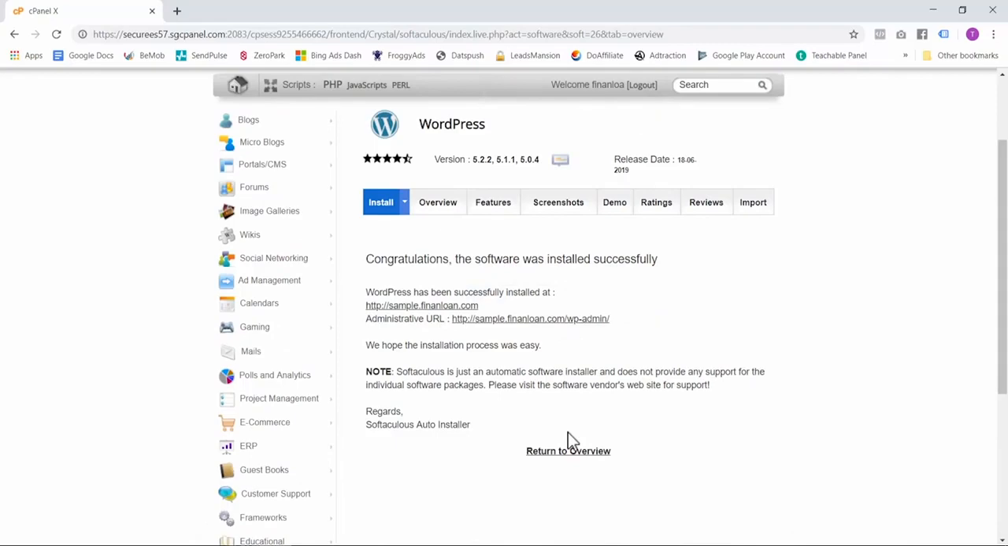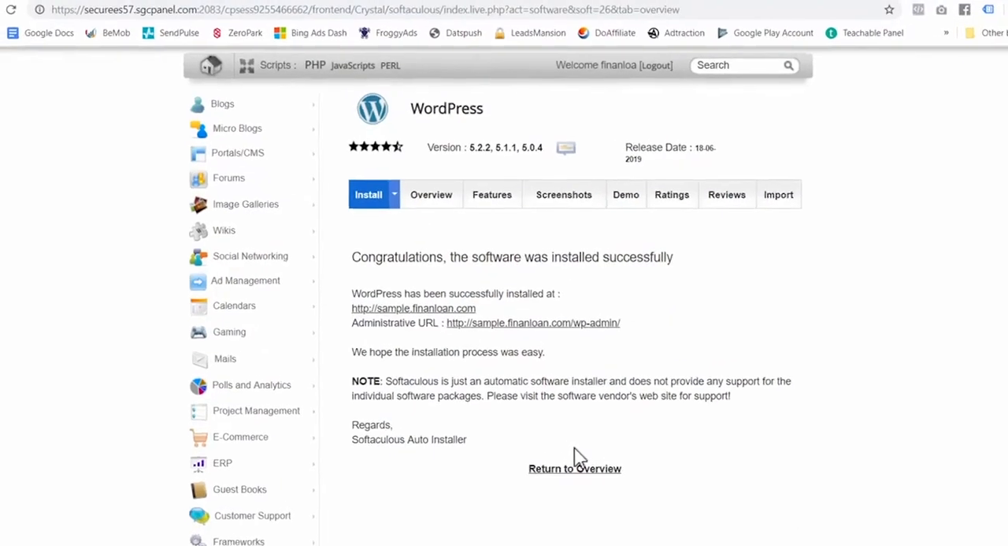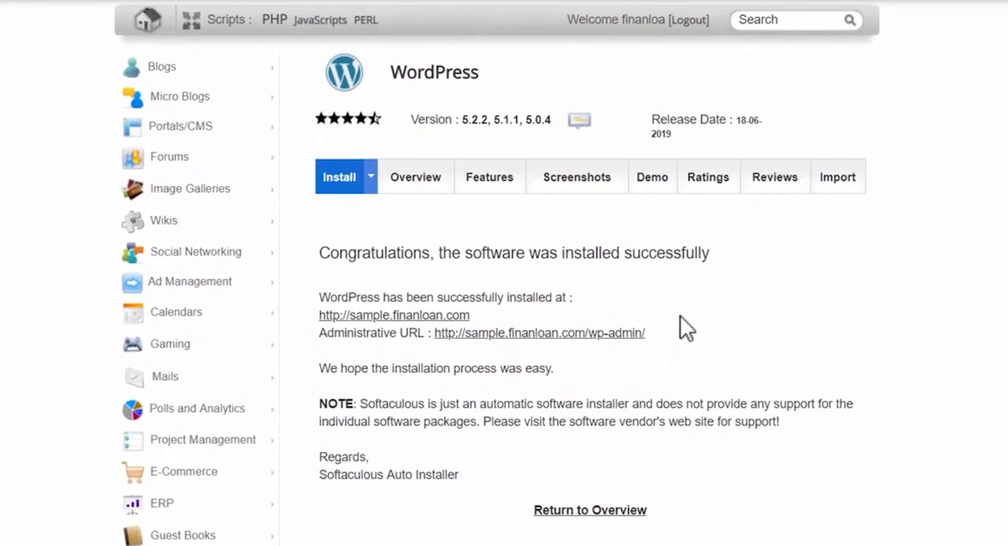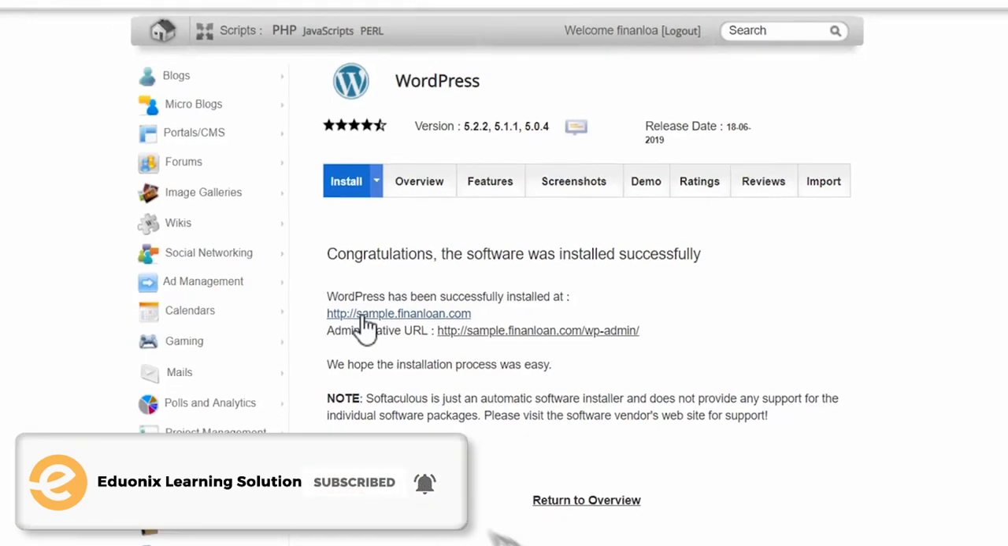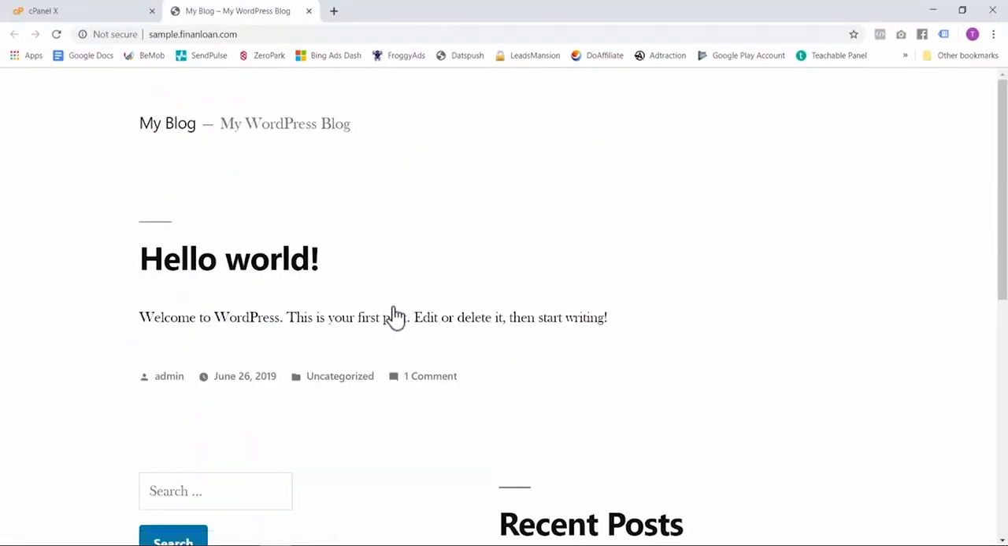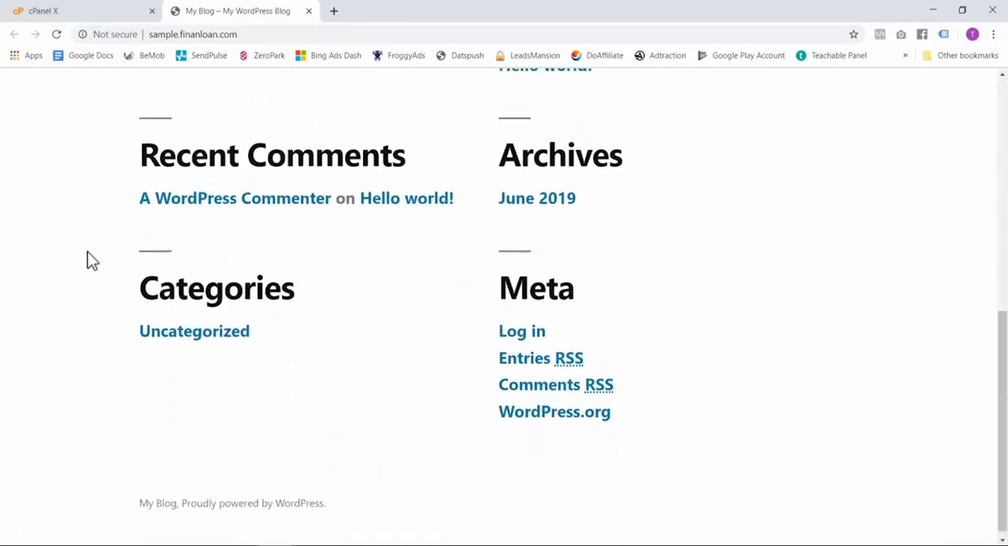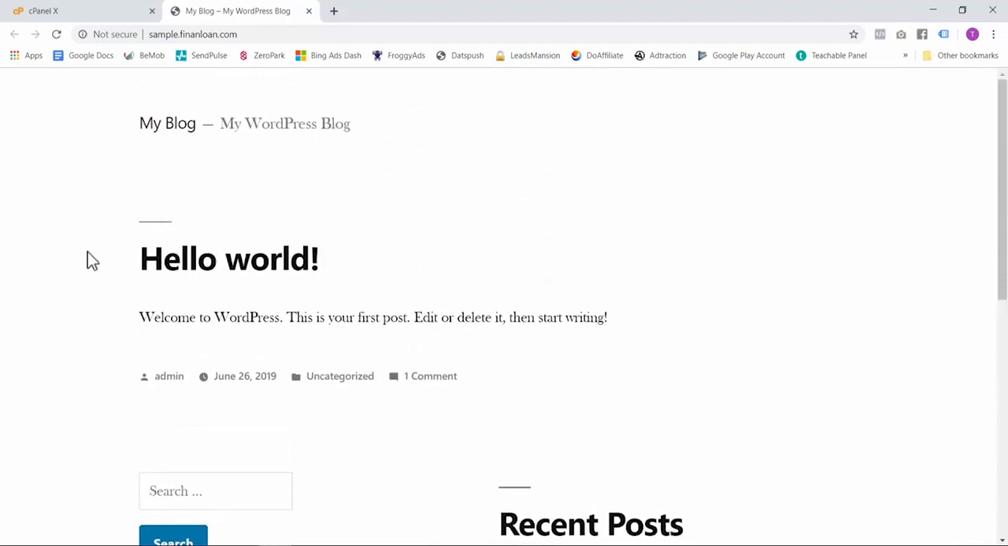And congratulations, WordPress has just been installed. If you look here, you have 2 URLs. The first one, this is the URL for your domain, for your website. So if you click on it, it opens a blank website. So at this moment, this is how your blog looks like. Do not worry, we will configure this.